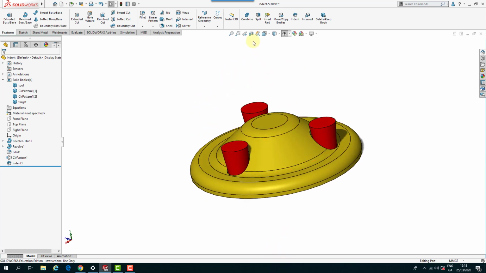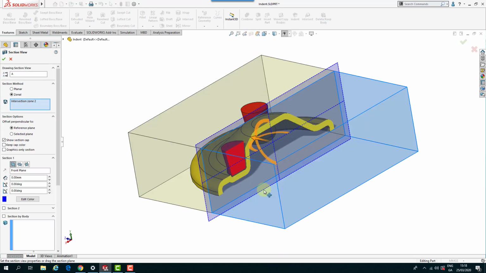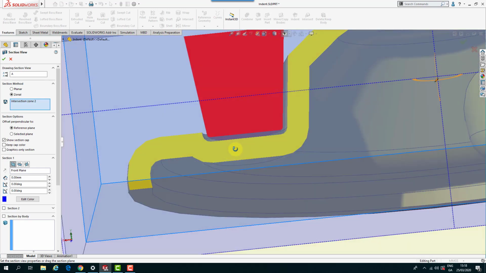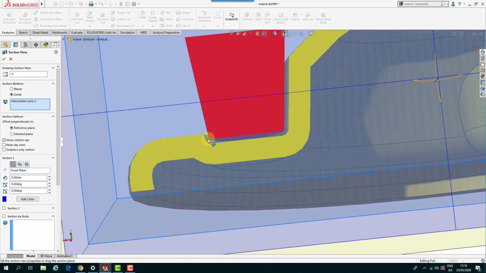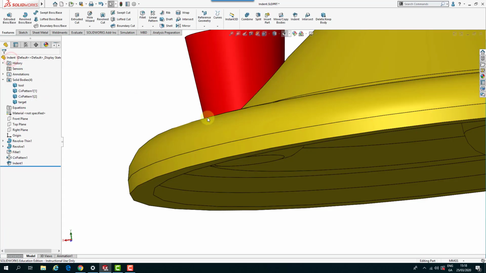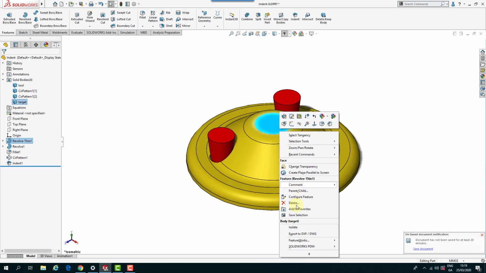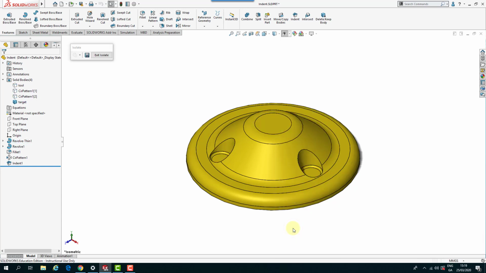And we get this. Now if I do a little section just to show you exactly what we have on that, you can see that's our clearance and our thickness. Now I'm going to isolate the component. This will allow me to get access to this so I can see this more clearly.